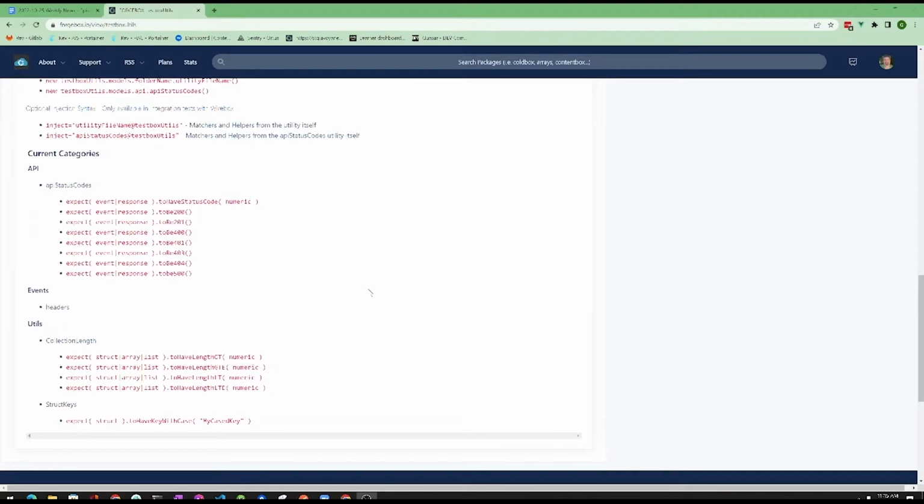But now you can say expect an event or a response to have a status code of a number, and then it'll give you a more friendly user message, like expected the status code for this call to be 200 and you received a 401. And so those messages are way more friendly. But then shortcuts like to be 200, to be 401, to be 400, to be 403, to be 404. Short and sweet, but they have the same power.